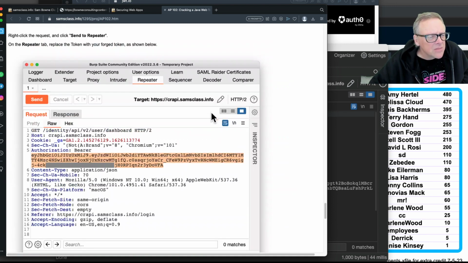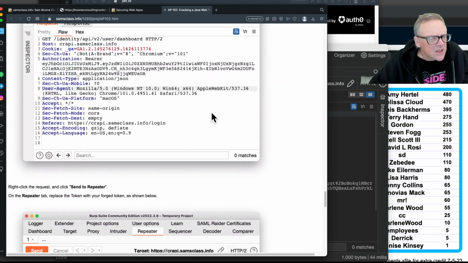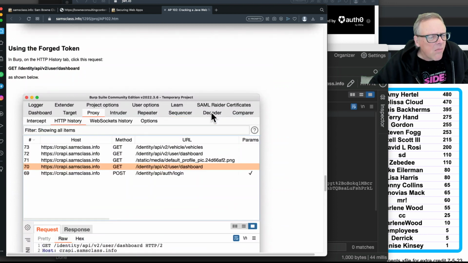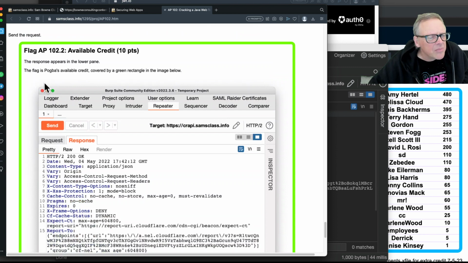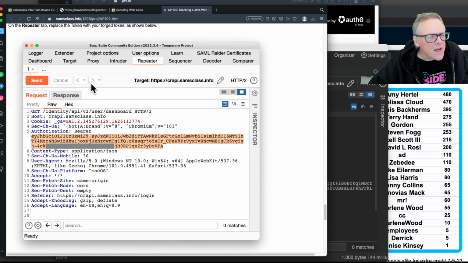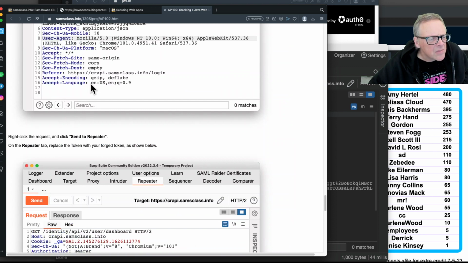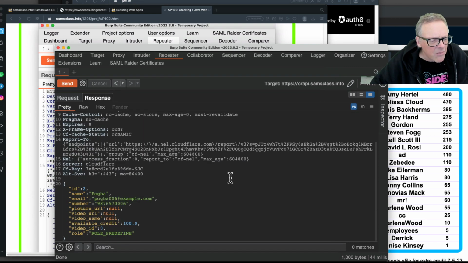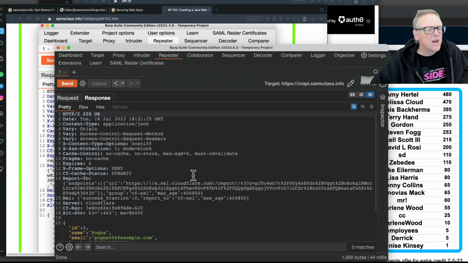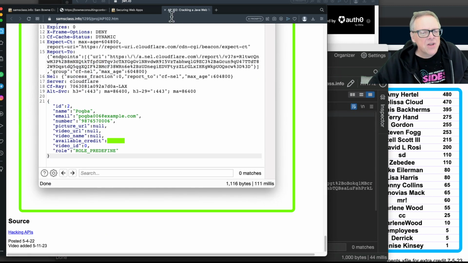And I think that was using the forged token. All right. And so you get available credit. That's interesting. Available credit is supposed to come in the answer. Oh, okay. There is some available credit in the answer. Fair enough. All right. So that's it for 102. And I'm going to stop this video and make a separate video for 103.